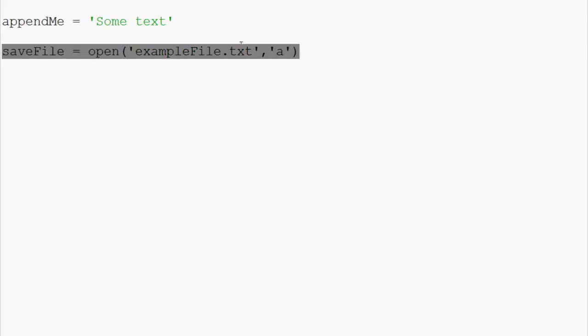Let's make a variable and call it append_me equals some text. It's going to be very similar to before. We say save_file equals open, and again you put the file name. We're going to call this example_file.txt, and then instead of W here, we're going to use A for append. As you can see, almost identical syntax, the only difference is this.